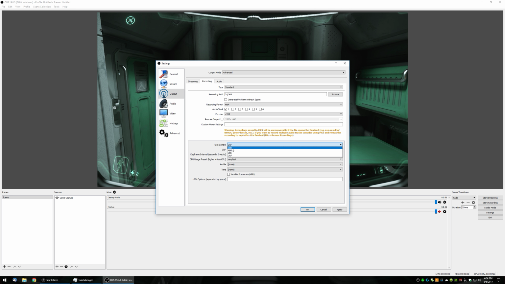With the rate control settings, you have CBR, which is constant bit rate. You also have ABR, which is, I believe, average bit rate, and VBR, which is variable bit rate, and CRF, which is not a bit rate setting, but a quality rate control. I'll go into the details of it.